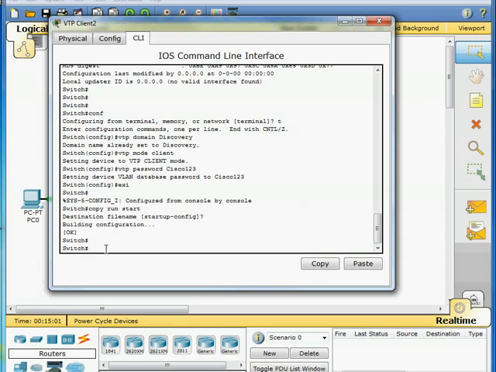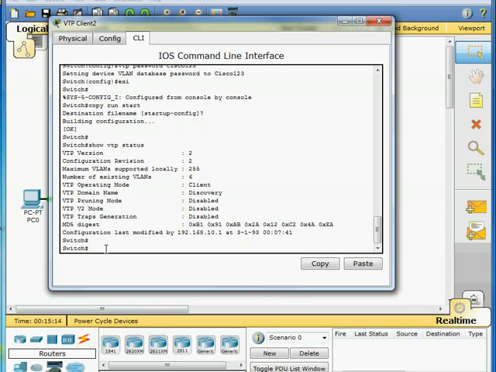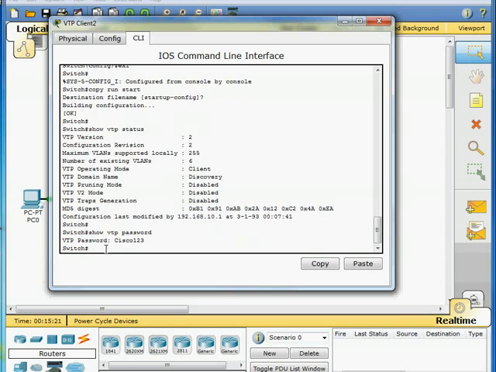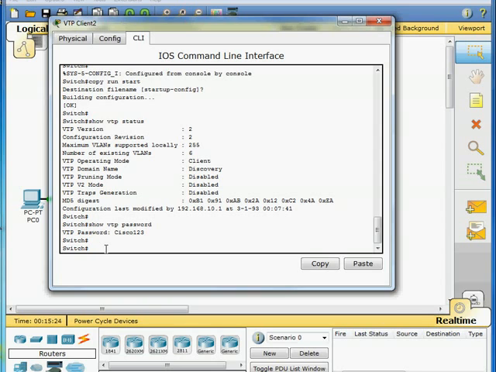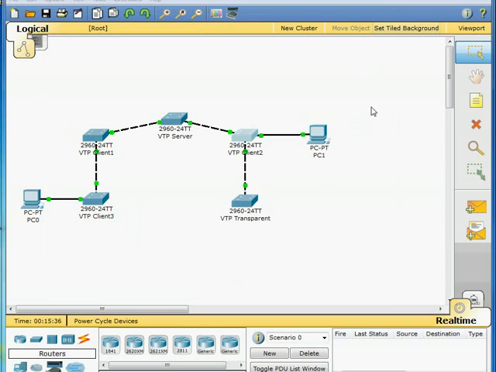Since we're back in privileged exec mode, we'll say show VTP status. And now it's showing it as a client in discovery mode, the way it's supposed to be. Good. And we want to see the password. Okay, password's correct. And then last but not least, we want to see the VLAN. Show VLAN. There it is, number 10, research, active. Good deal. So that's taken the way it's supposed to.